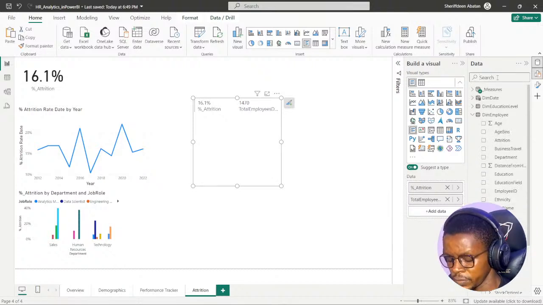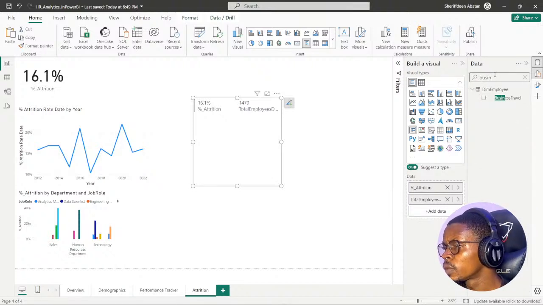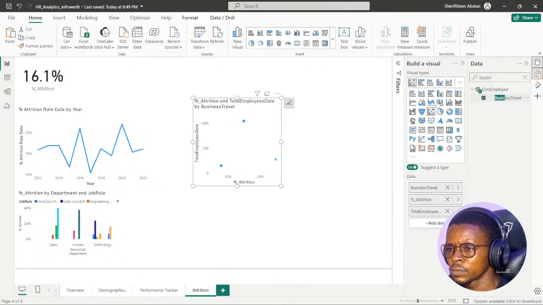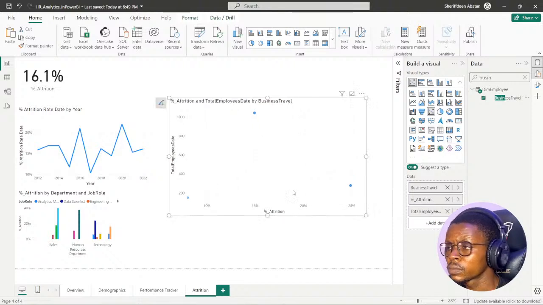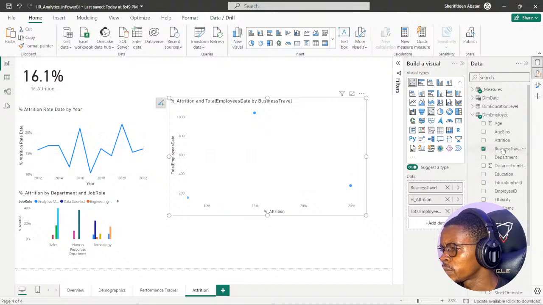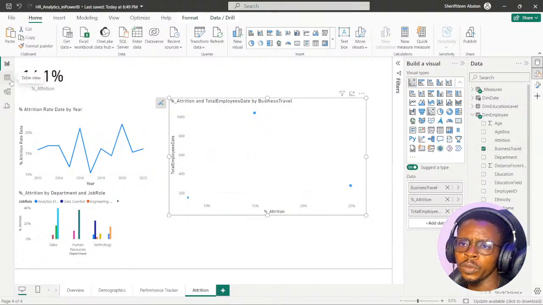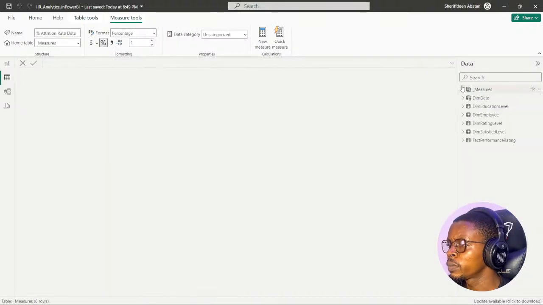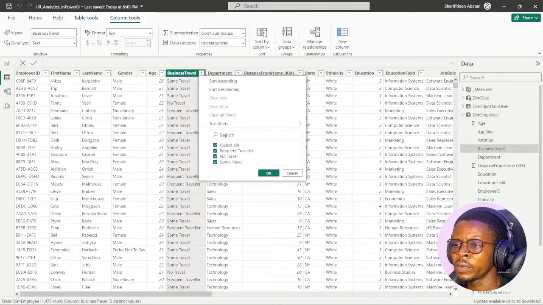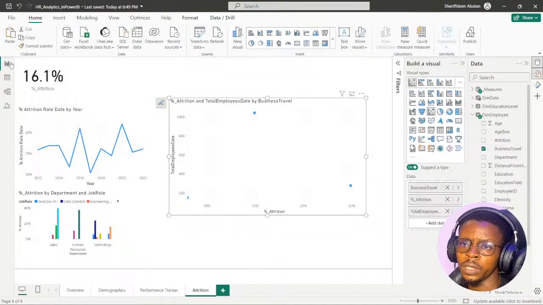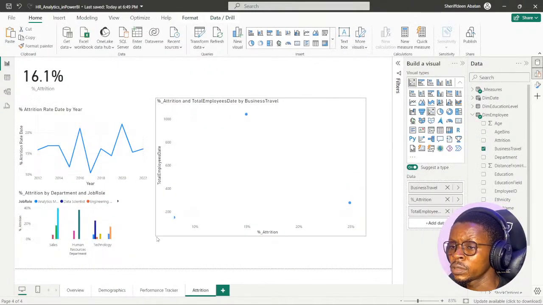What do we have for business travel here? Okay, employee business travel. You can see this business travel column here. So what information do we have in that business travel? If I go to the employee table, okay, business travel, that's some travel, no travel. Okay, we have frequent traveler, no travel, some travel. Okay, that's interesting.